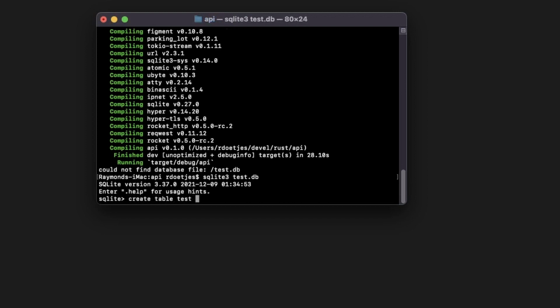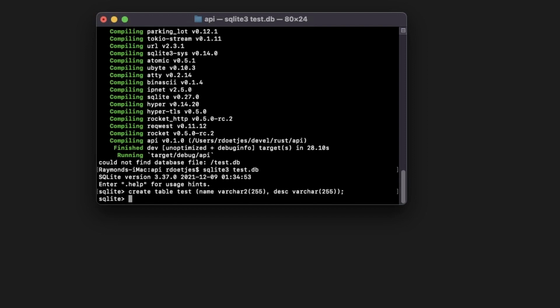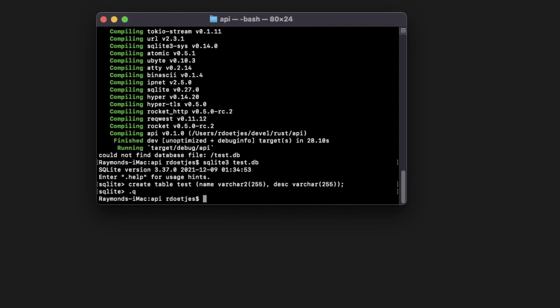Let's do a test, and let's give it a name, varchar 255, and a description. It's really all about demonstrating it. Varchar 255, there we go, semicolon. .q exits, and it is created.